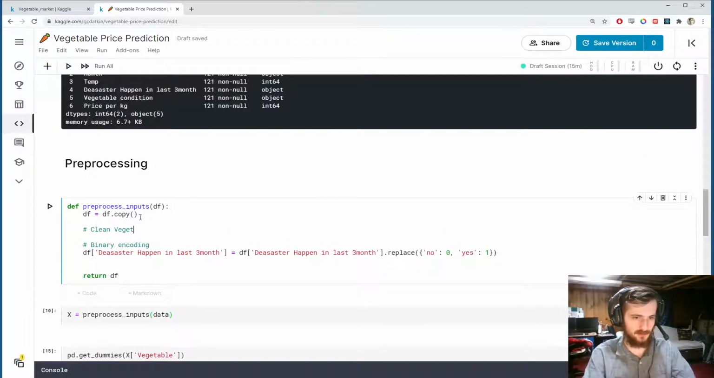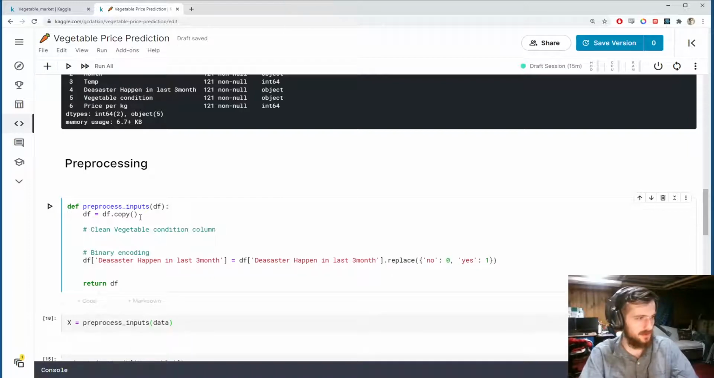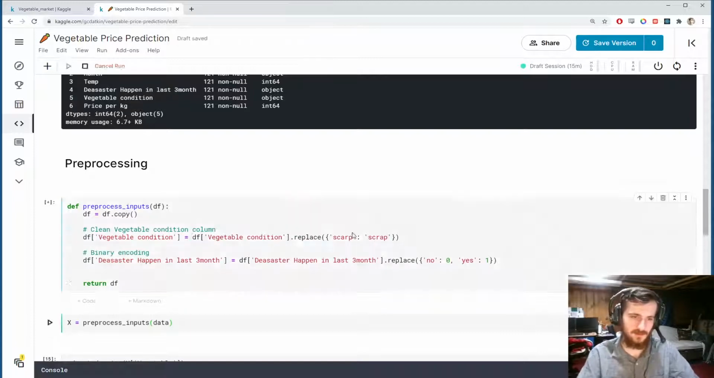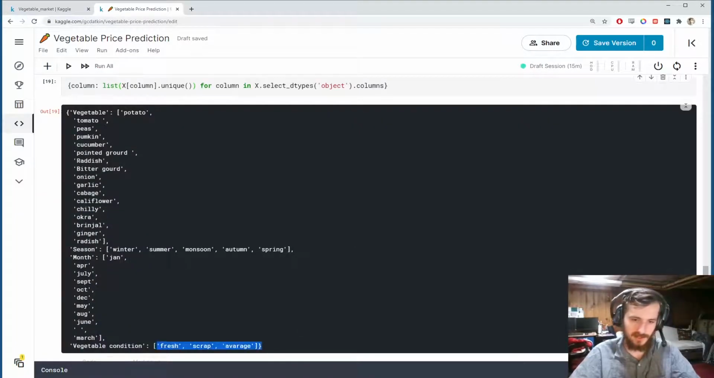Clean vegetable condition column. We can do that similar to how we did down here. We take the vegetable condition column and call replace, and we pass in the correction. We want to map scarp to scrap, and we'll store the result in the original column. Now if you look here, you can see we just have 3 values.